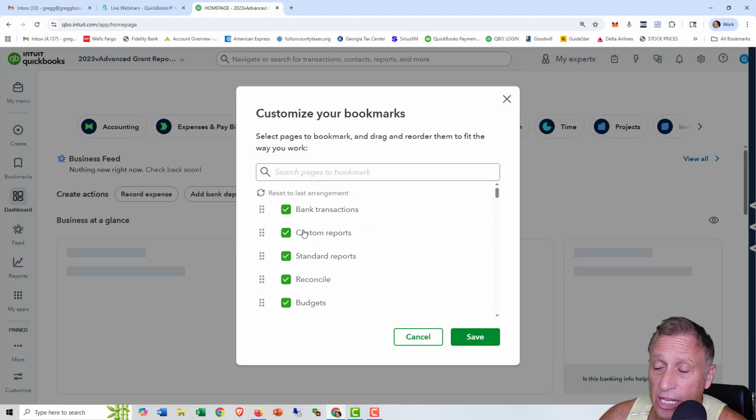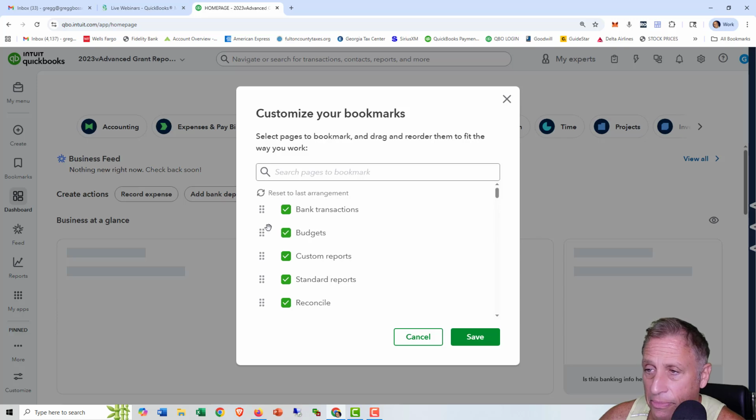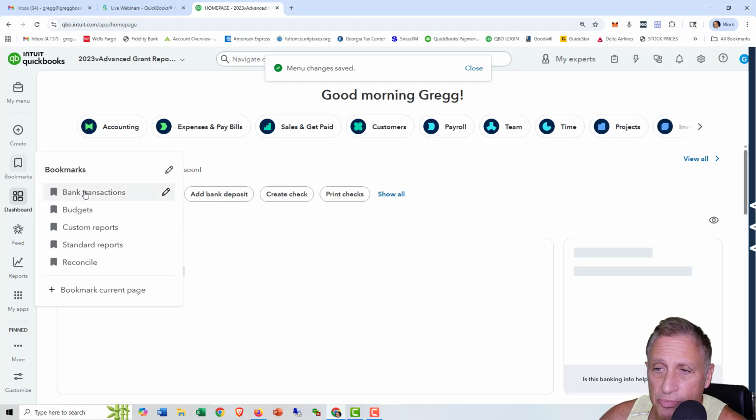Okay. So I can also control the order that they appear. So let's say I'll just move budgets by clicking the little 6 dots here, and I can drag it, and I'll put it under bank transactions, and then I'll click save. Okay. So now bookmarks, here's bank transactions, here's budgets, custom, standard, reconcile.